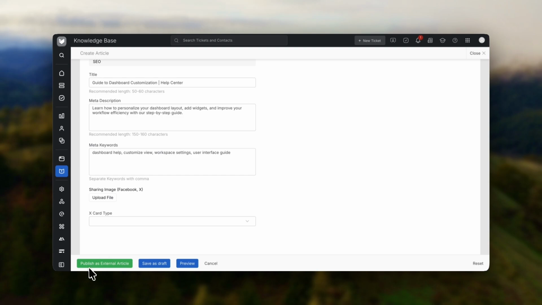Publish or save. Once your article is complete, you have two options. Click Publish to make it immediately live as an external or internal article. Click Save as Draft if it's not ready to be published yet. Drafts can be reviewed and edited later.